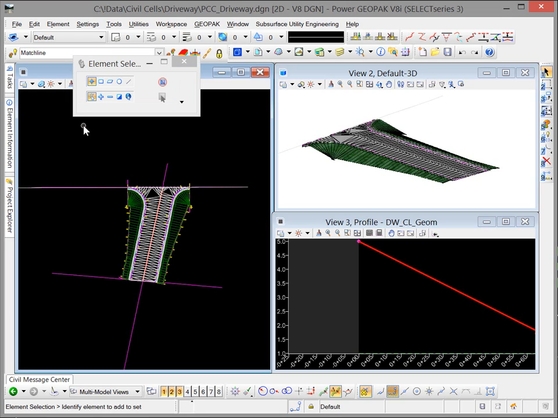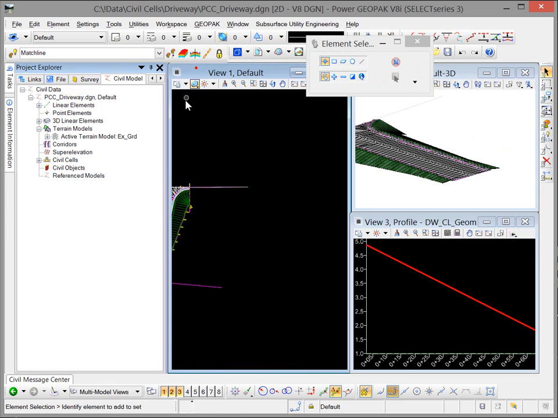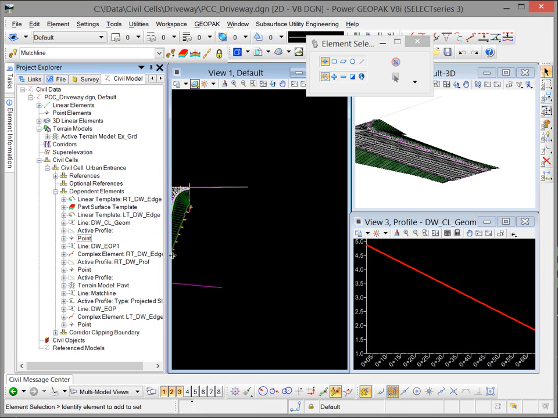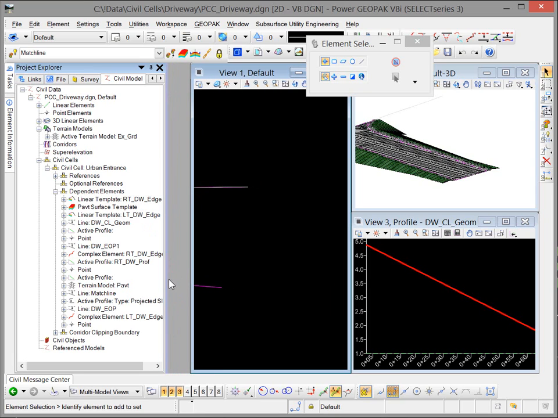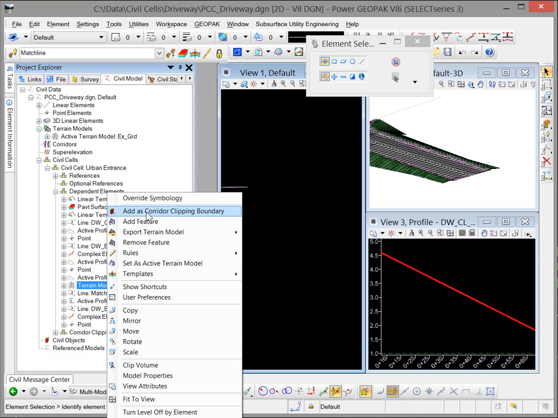Now, the last thing that I wanted to show you in this video is when you come over to Project Explorer and you come to the civil cell that we just created, one of the things that you can do is in your dependent elements, if you find your terrain model called pavement, which is here, and that should be the only terrain model that you see in your list, when you right click on that, you can add that as a corridor clipping boundary if you wish.